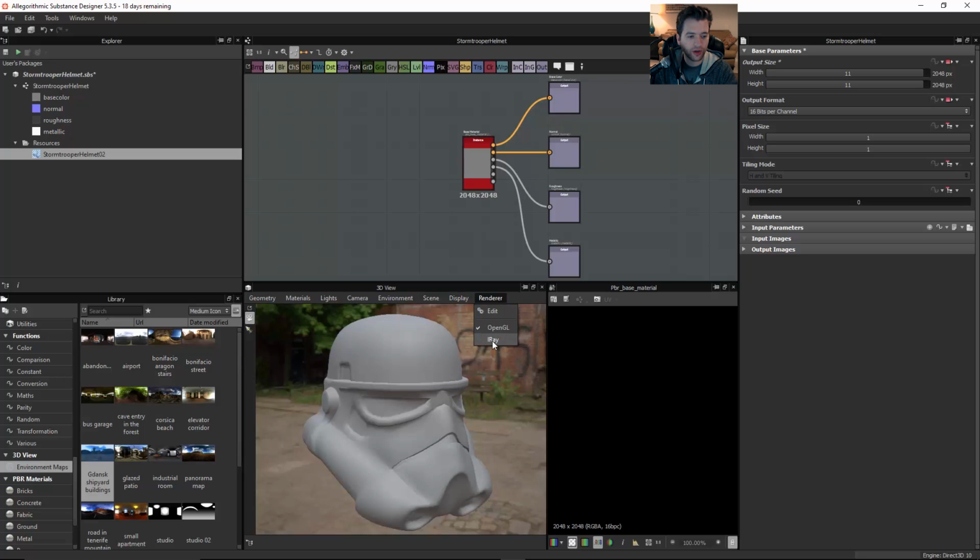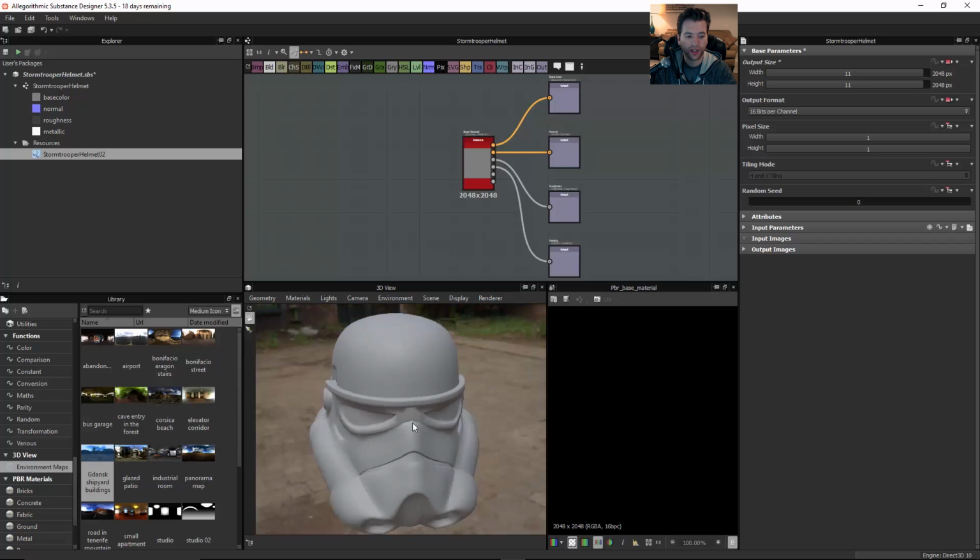Of course, you can go and change this to iRay render, and it will create a really awesome, nice render. And then you have all of the options here as well. So let's go back to OpenGL. This is really nice and quick.